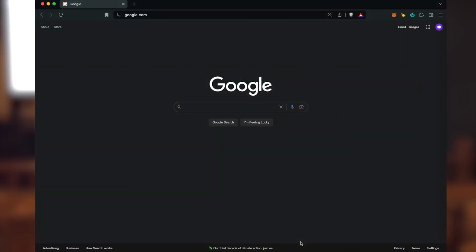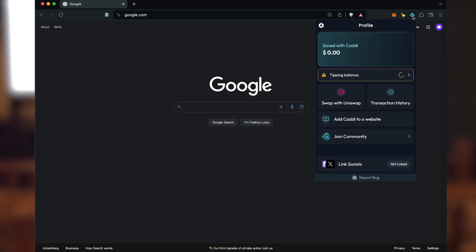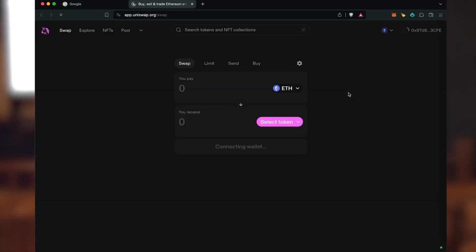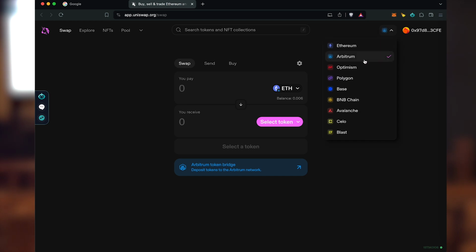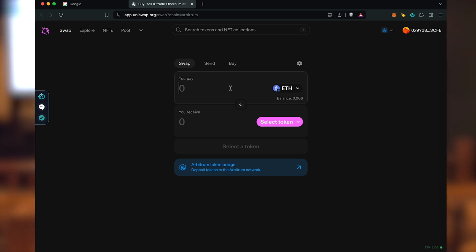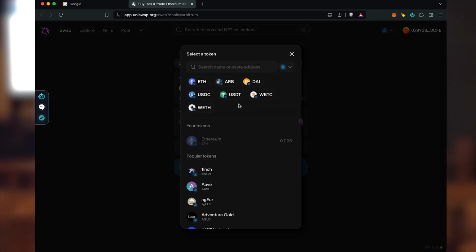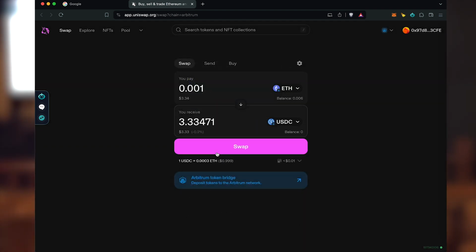So we'll go to the Caddi extension here. It's up there, and you can swap on Uniswap. This is where we've built, I guess, the most functionality. You can see that Caddi's optimizing your page, the swap optimizer is on, and this is on Arbitrum. So we'll execute a pretty small transaction, ETH to USDC. Let's see if we can get this swap optimized.